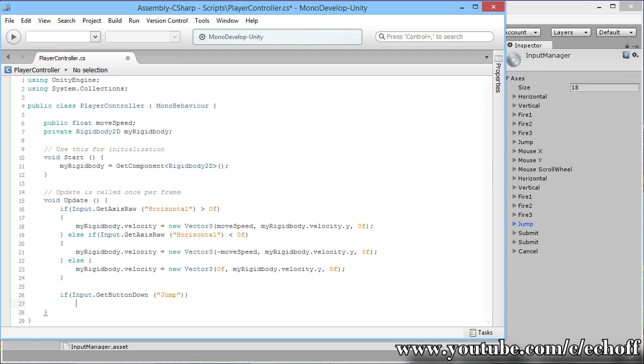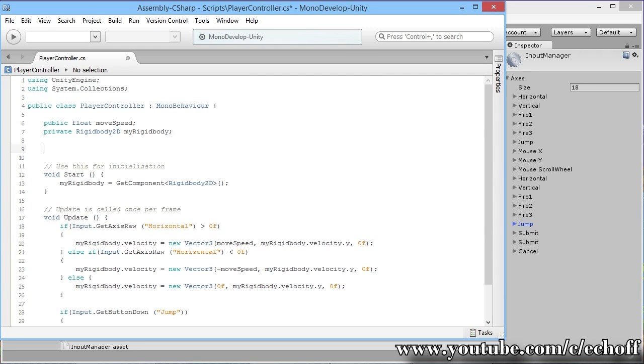So if it's true that the player has just pressed the jump button, we want to do something. And the something we're going to want to do is add some jump ability. But we need to know how much jumping we're going to add. So back up here again where we've got our move speed and our rigid body, but before the start function, we're going to add a new variable. We're going to say public float again, because it's going to be a number value, a number that we want the player to be able to jump up into the air. And we'll call this public float jump speed, like that.